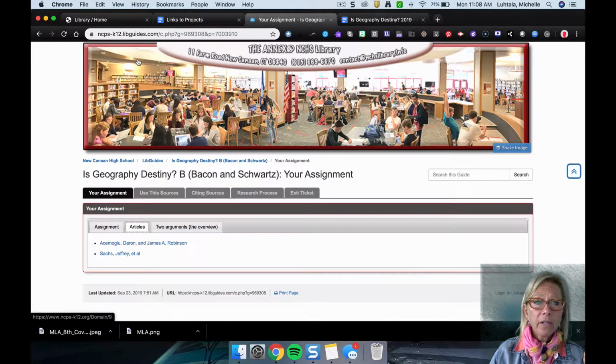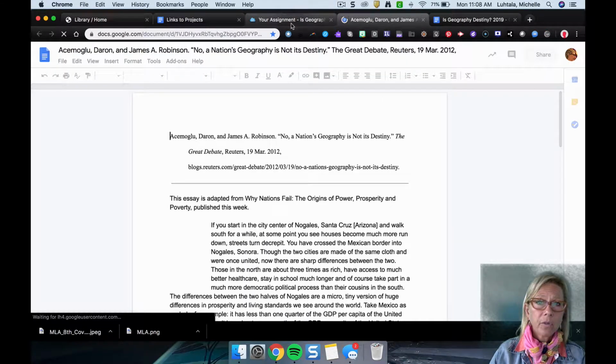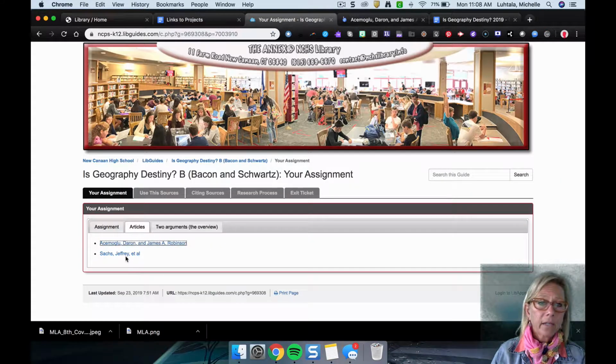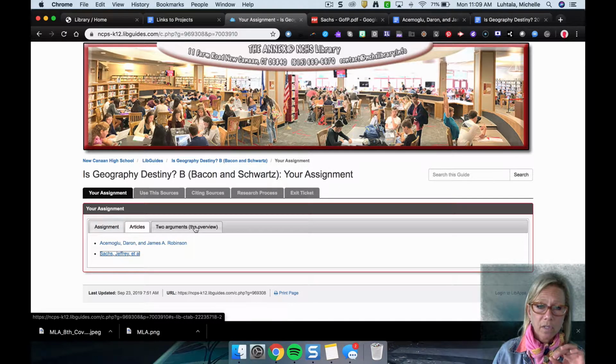It's based on 2 articles that you have read. These are both linked here. So here's the Acemoglu article as a Google Doc, and here's the Jeffrey Sachs article as a PDF. You would need to be signed in to Google with your @ncpsk12.org in order to access those. Those are only accessible to students within the domain.